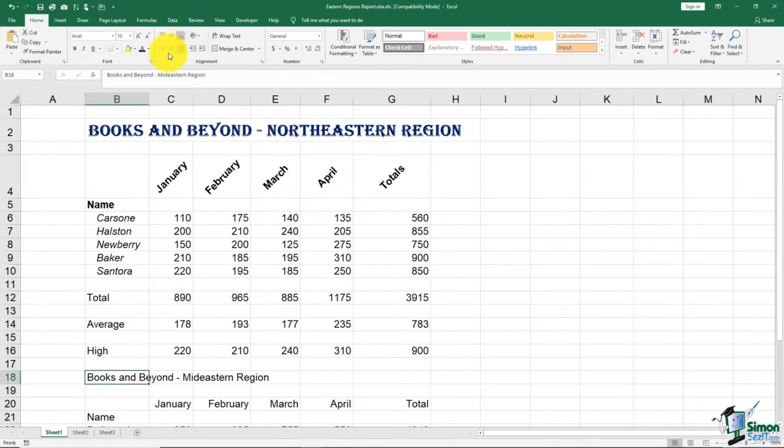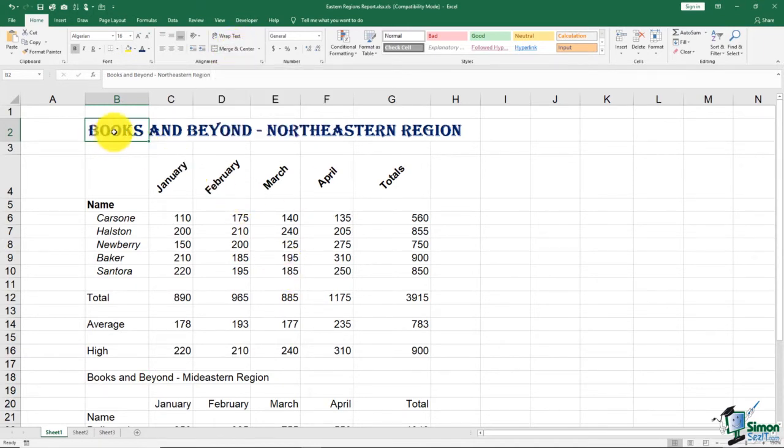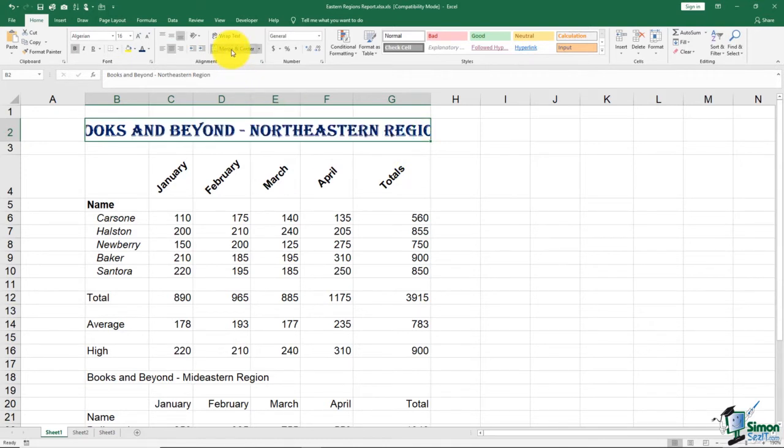The next option underneath is the Merge and Center option. If you notice, all of this text for the title for our page here, Books and Beyond Northeastern Region, is all in B2. And again, it's just spilled over because these cells are empty. I'd like it to actually be centered across my table. That means I need to center it from column B to column G. The way Merge and Center works is you select the cells you'd like to center across, and you just choose the Merge and Center option, and now it's made all 6 cells one cell and centered in that one cell.